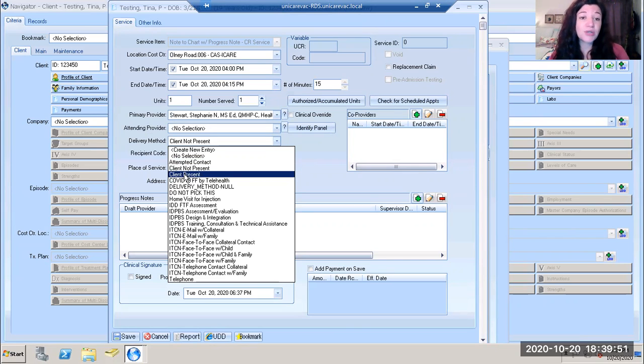I will caution you that not all of these are used by the child and adolescent clinic, namely the ones that say home visit for injection. Do not pick this. Obviously, that was saved in error.